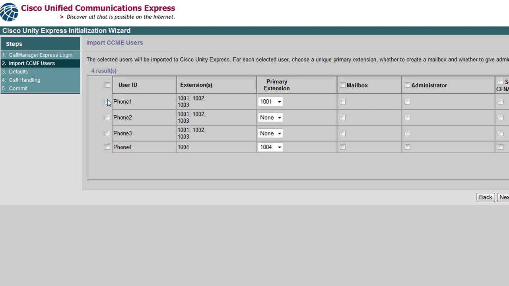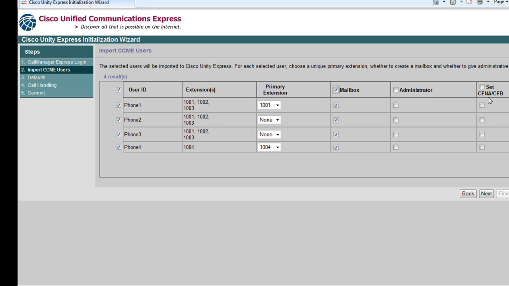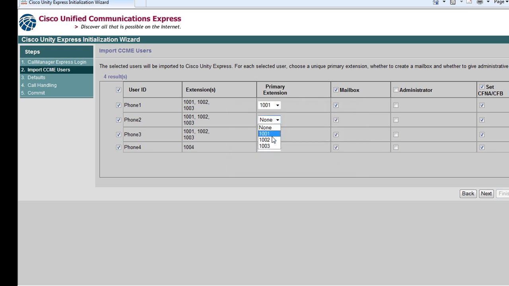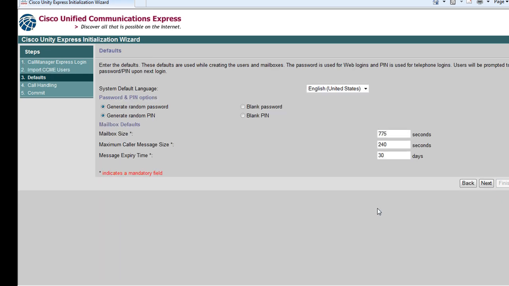So, from this point, what we can do is select the phones we want to use. We can assign the mailboxes and automatically set the call forward no answer and call forward busy options for the voicemail. We'll give this 1002 and 1003. Now we click on Next.